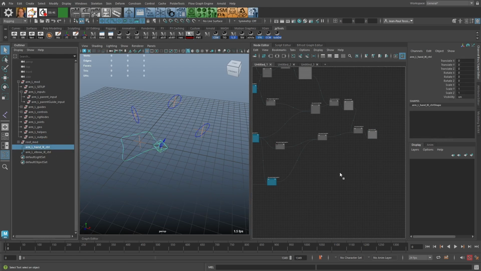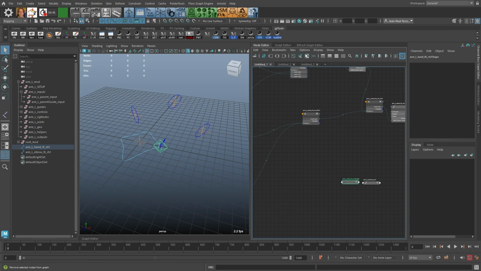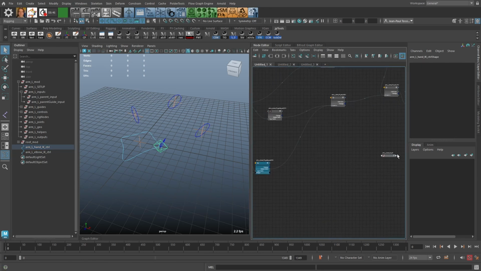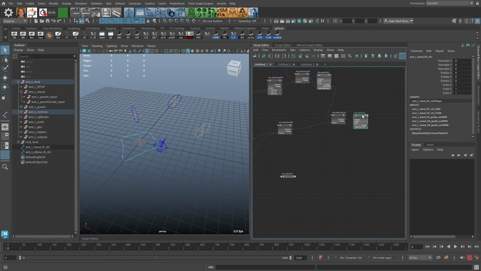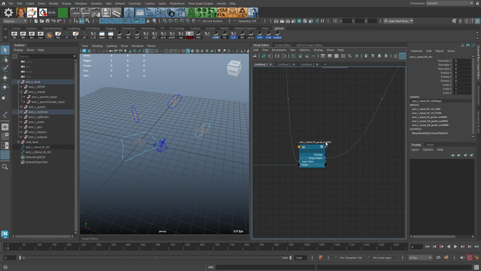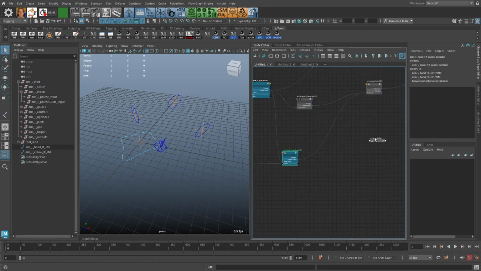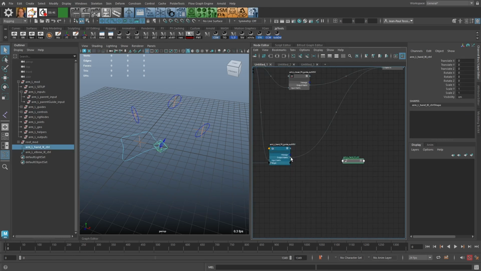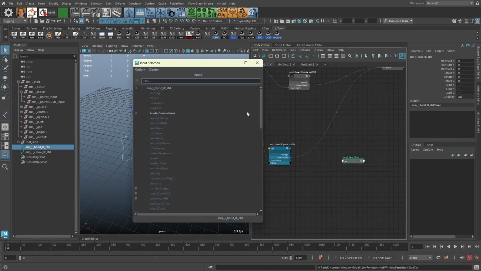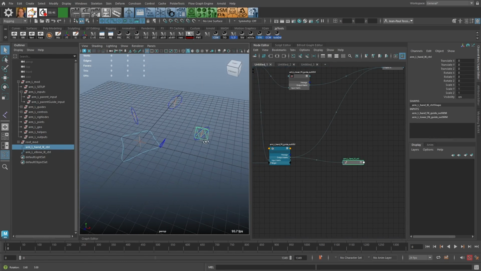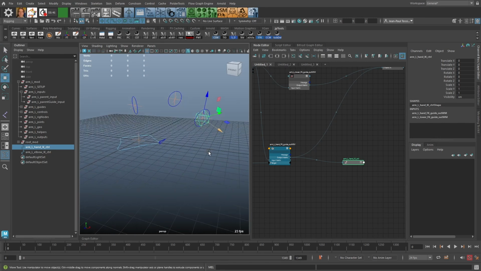So let's add the hand control to the graph here, and the world orientation of the hand control is the hand FK guide out world matrix. This is the oriented matrix. So if I would now directly connect the output into the offset parent matrix, we would see that this is the correct position and orientation for the control.